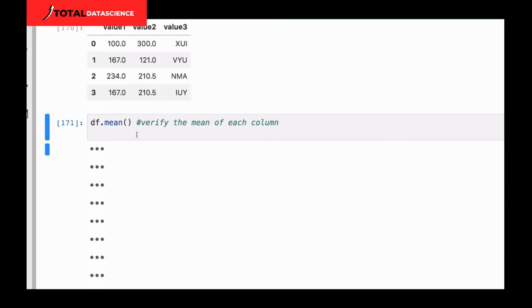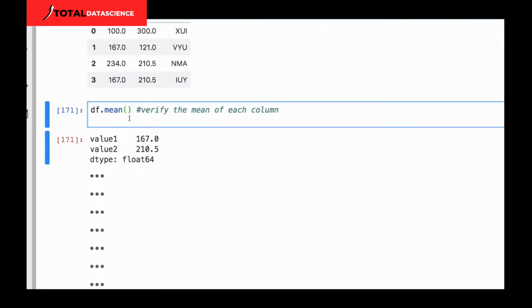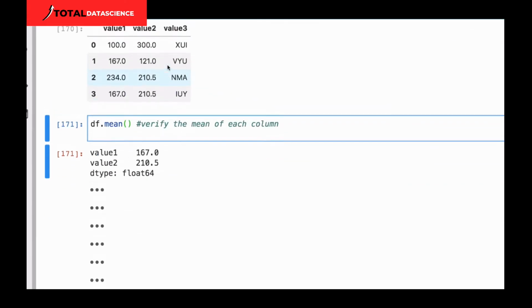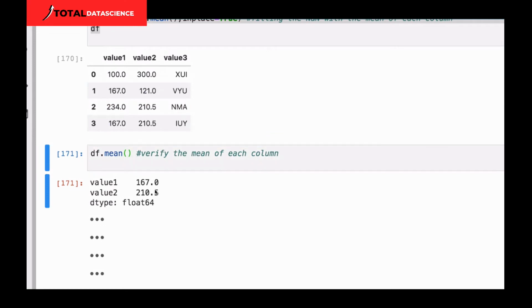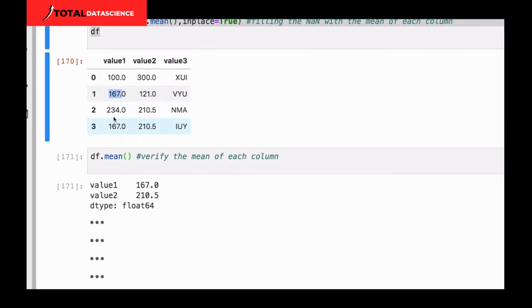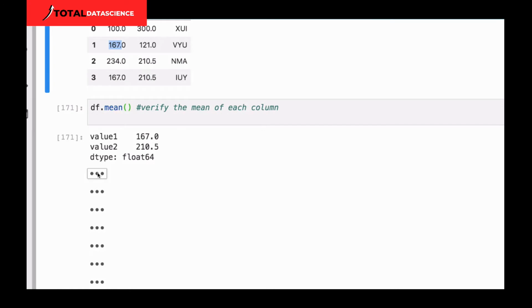And then you can find the mean of each of them, if you want to see the mean manually and then confirm. So we see that the mean of this column, which is value 2, is actually 210.5. So you can see that 210.5 is being used to replace these NaNs. And the mean of this column was 167, so that's why you can see 167 appearing. Wherever it encounters NaN, the fill function is going to do that for us.